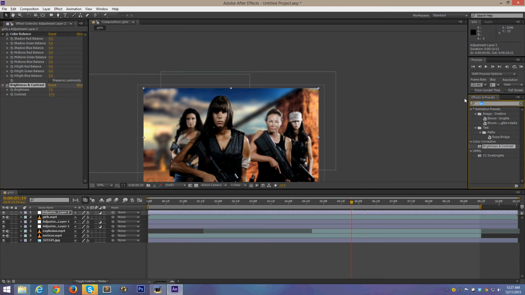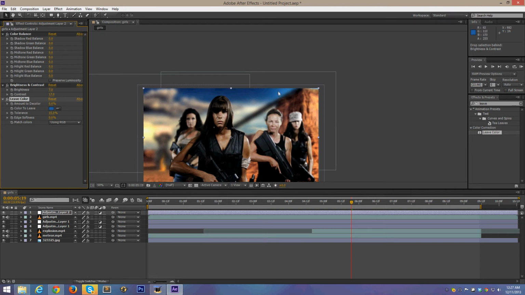Another thing you can do that I think is kind of cool is this leave color. And what you can do is just select what color you want to stay on the composition. So if I select that blue, you can make only blue be selected, and then I can change this edge softness. So just play around with the settings. Tolerance, maybe not so much. So you can get some kind of cool effects going here. I like that. It's kind of cool.